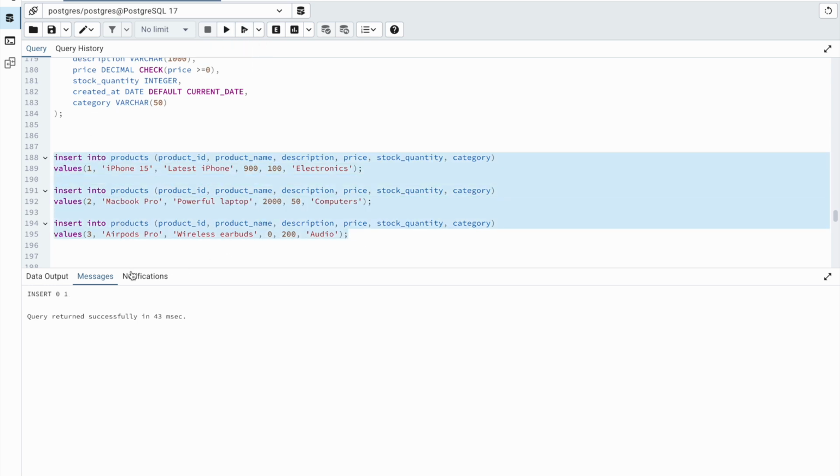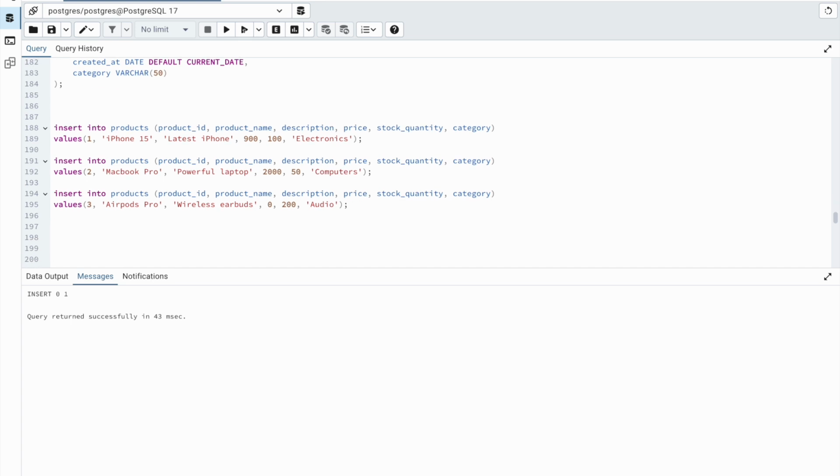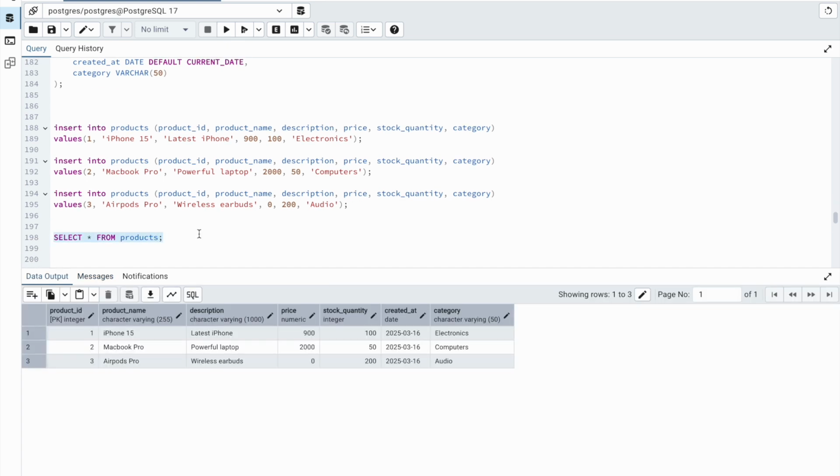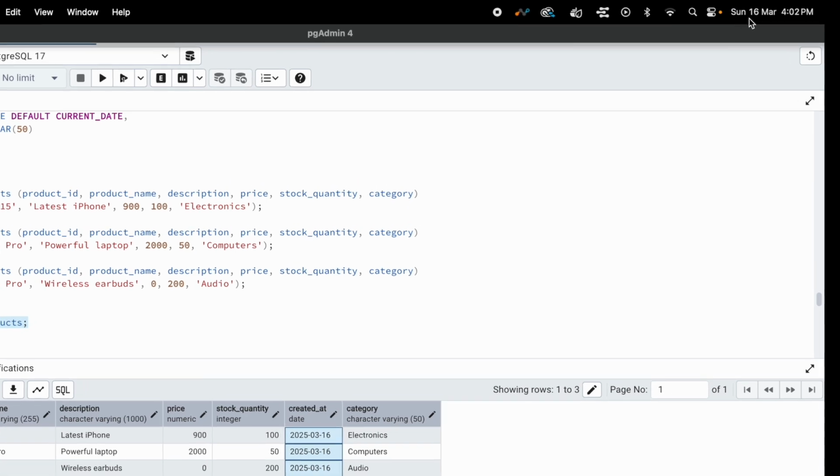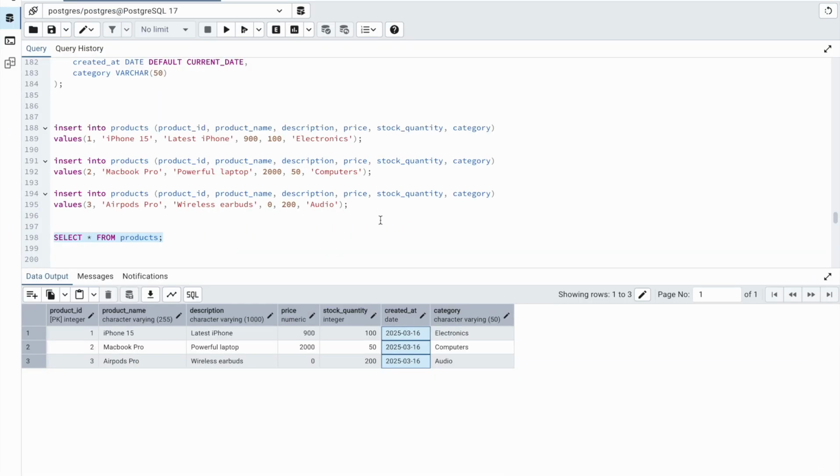So I have run the insert command successfully. Now if I check the table, you can see that the date is automatically inserted as today's date, which is 16th March. You see here on the top right that the date today is 16 March. So this is where the default constraint helps us.